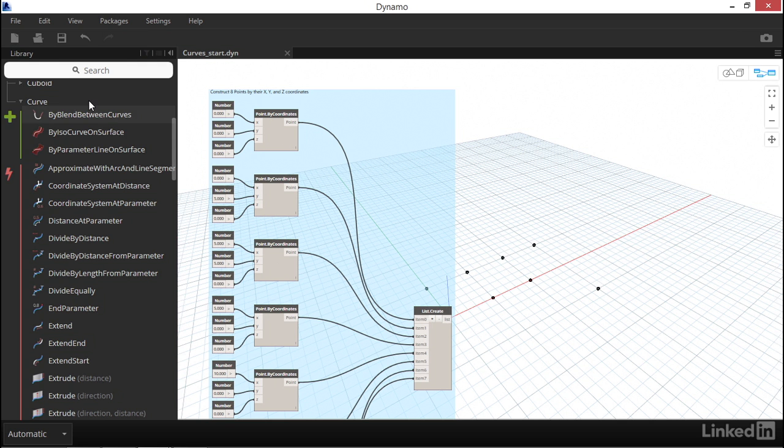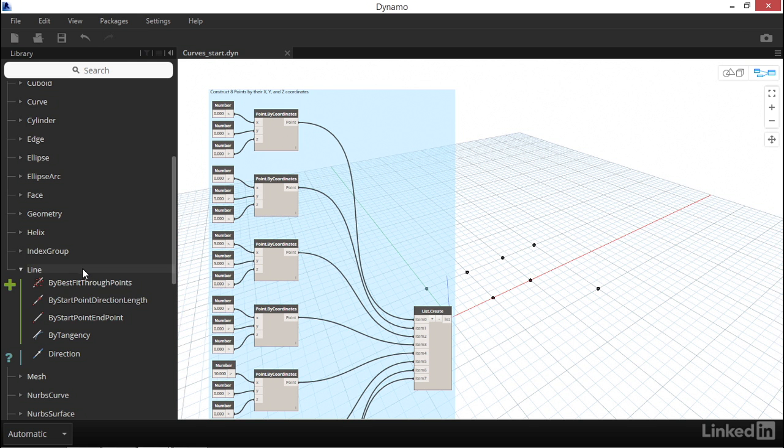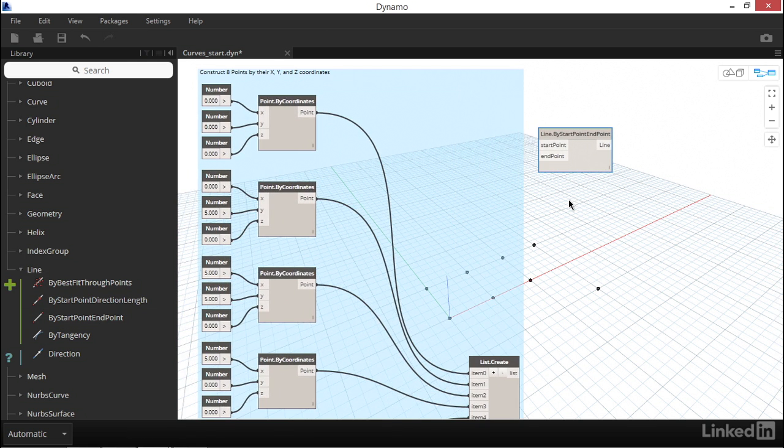Let's head over to the line section of the node library, and we'll drop in a line by start point endpoint node. I should mention here that even though we tend to think of lines and curves as different things, a line is straight while a curve has bends in it, Dynamo does categorize lines as a type of curve. Anyway, we can see that the line node takes 2 inputs, a start point and an endpoint.